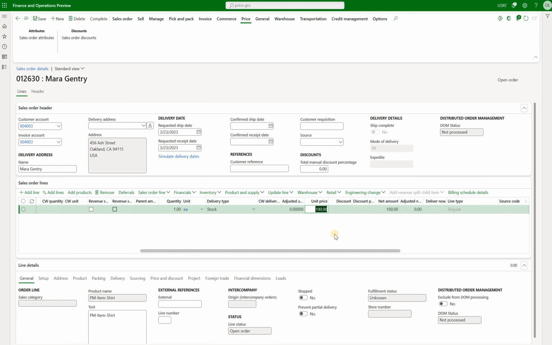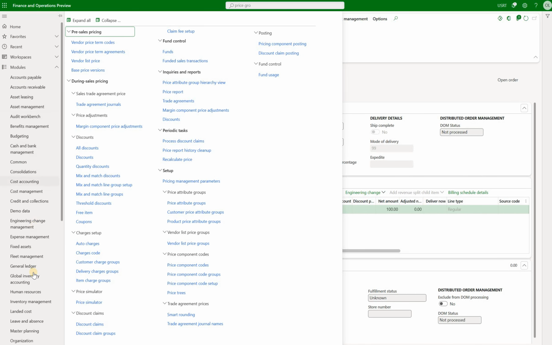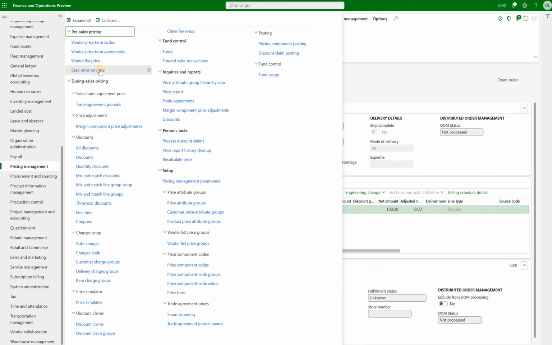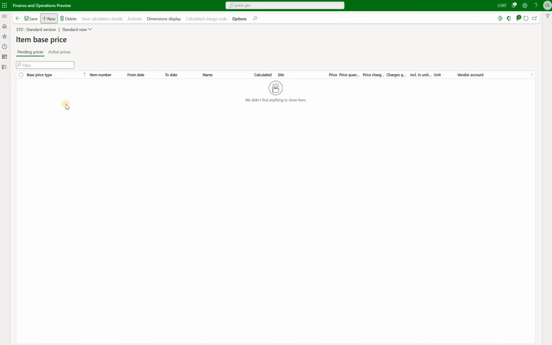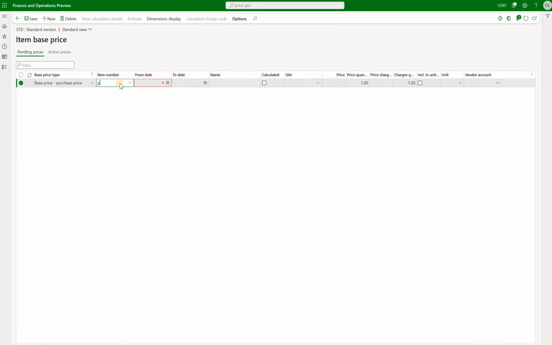Now let's define a base price. For that, we'll navigate to the Pricing management module. We will go to base price versions, so very similar to standard cost versions. In here, I have a standard version that I will use to define all sorts of base prices. So click on prices here, base price, click on new, select our item, select from date, let's make it effective as of March 1st. And in here, let's define our base price to be $95.